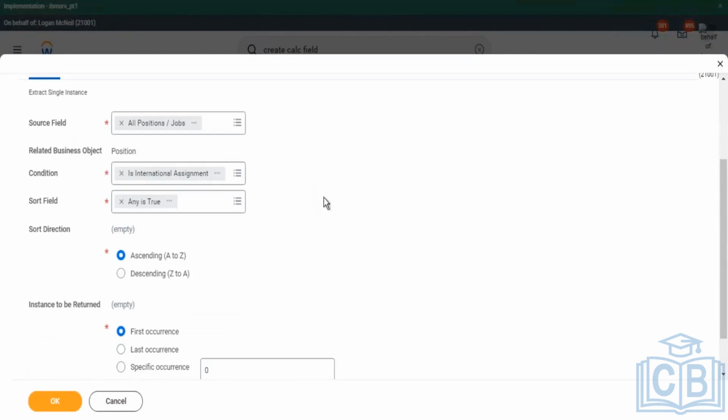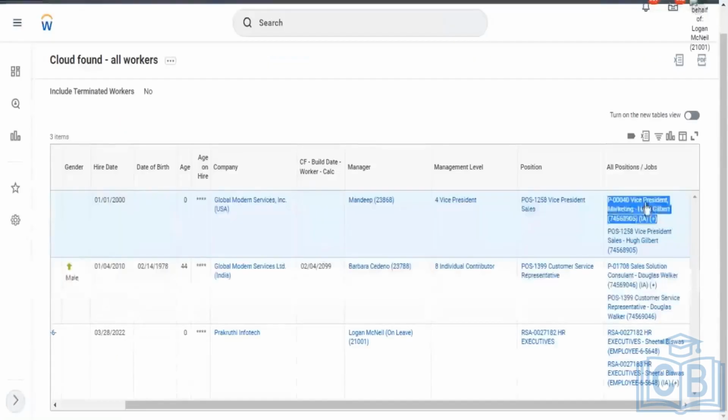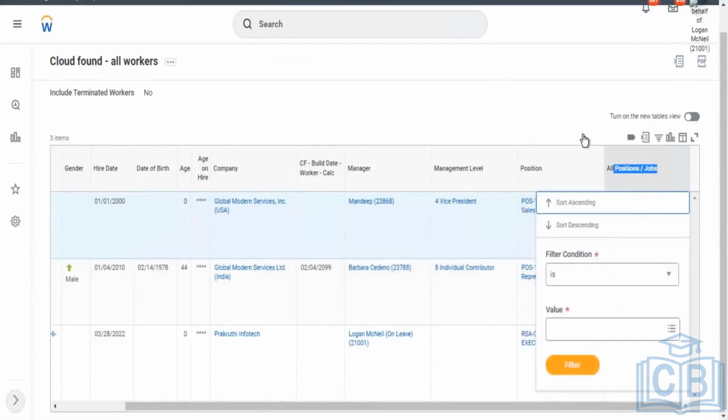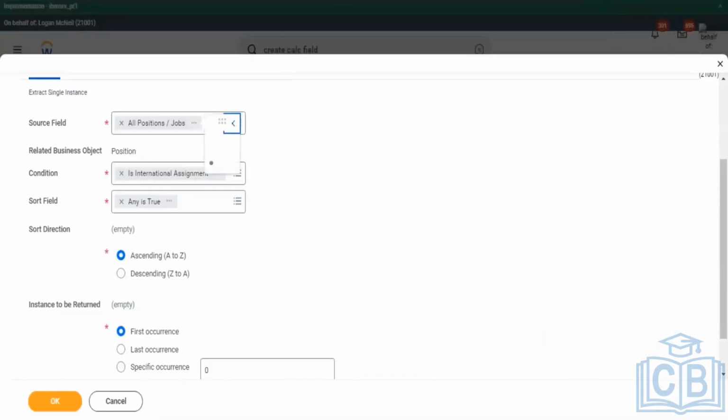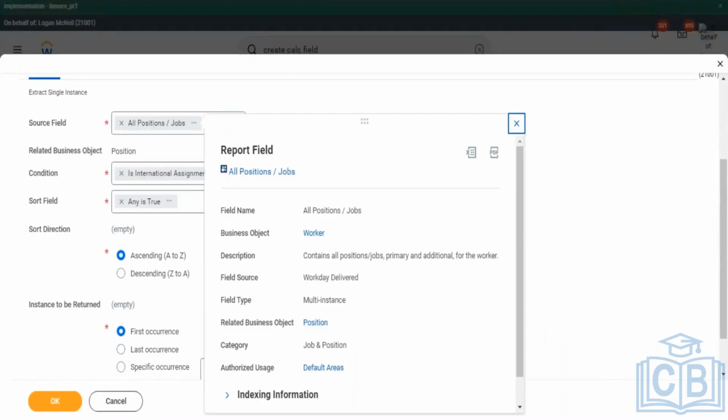If the employee has been on the international assignment twice, or maybe 3 times, then which instance would it pick? Because this field only shows me the current additional jobs of the worker. It wouldn't give you the history of the international assignments. For that, I'll have to build it on a different object. I'll have to pull it on worker history, right?